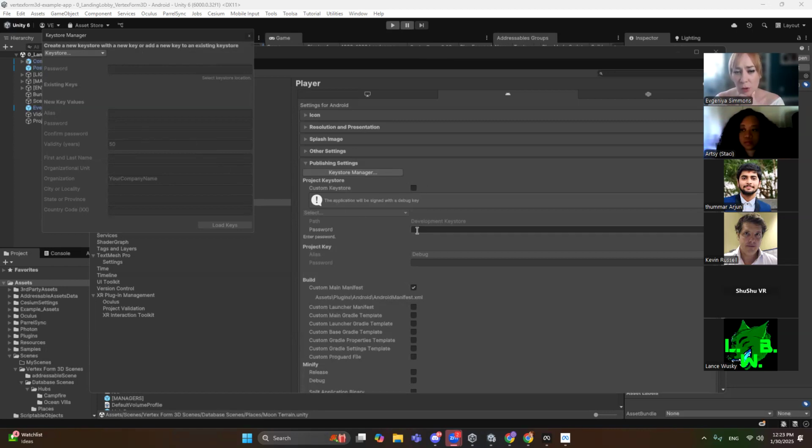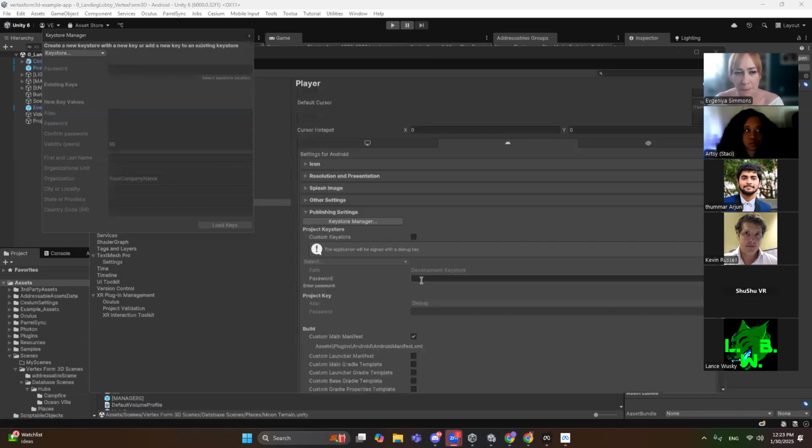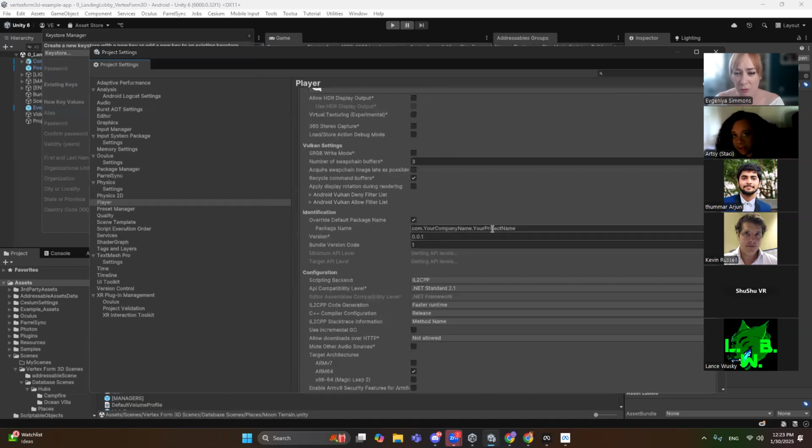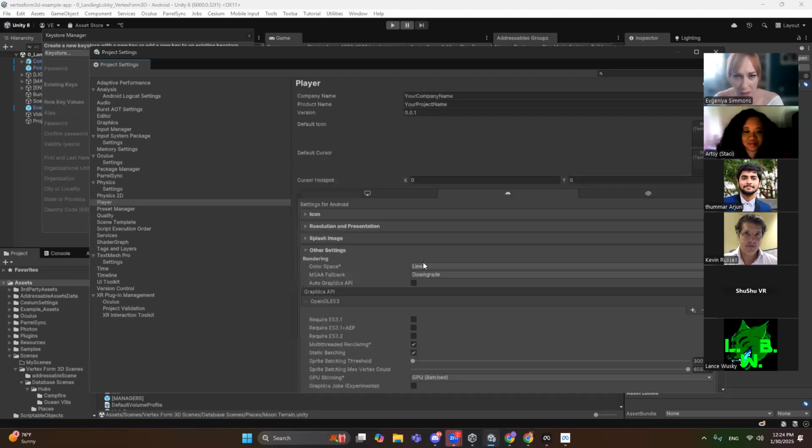And then you will always be signing with the developer key, because you will not be able to put it on the Meta Quest store without the developer key. Other settings, remember that you will have to rename the company, and Meta Quest will always need a version bump. Every time you put a new version of your APK, the version has to be incremented. All right. Is that it? Did I cover everything?